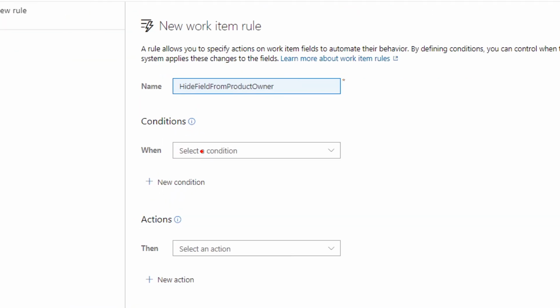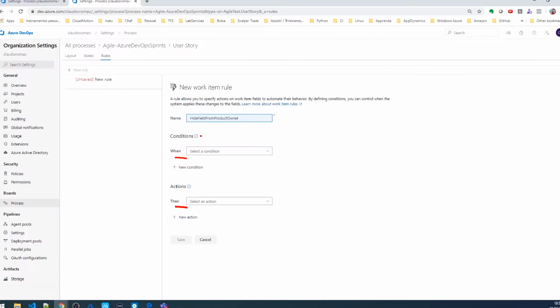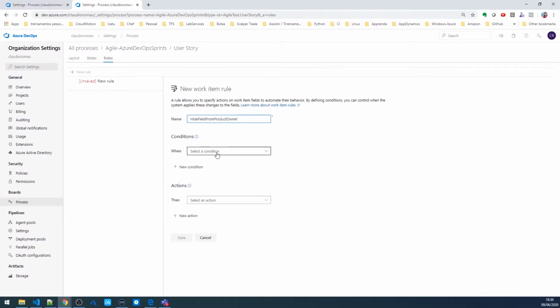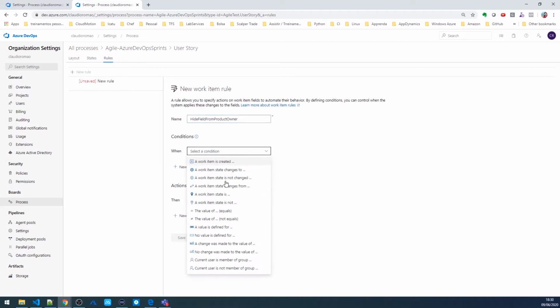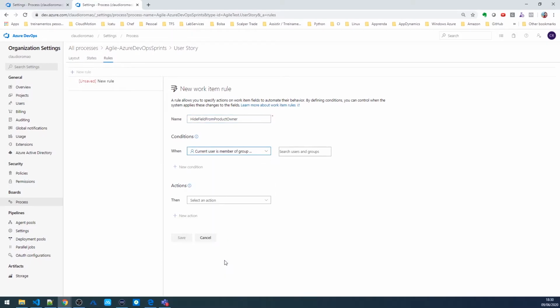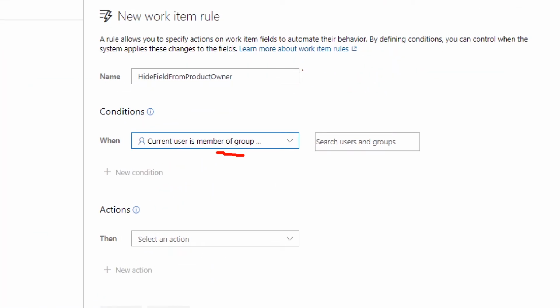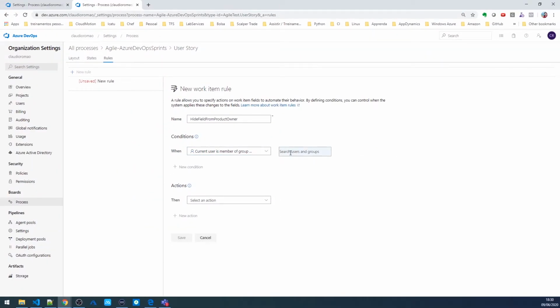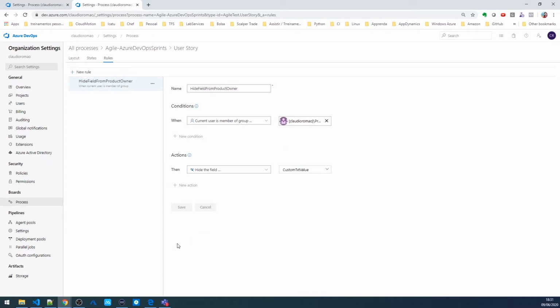The idea is that I define a condition and then the action based on that condition. So what I'm gonna choose here is when the current user is member of a group, and then I'm gonna select the group. In my case, it's gonna be the product owner. I will want to hide that custom field, and then I'm gonna save this.